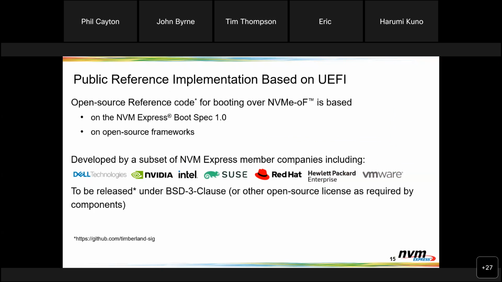Now, the implementation is based on UEFI EDK2 and the NVMe Boot Spec 1.0 to aid developers from across the industry to enable consistent booting over NVMe and NVMe-oF. It was developed by a subset of the NVMe boot task group members, and this included Dell Tech, NVIDIA, Intel, SUSE, Red Hat, Hewlett Packard Enterprise, and VMware. And the code is released under the BSD 3-clause license, or mostly released under the BSD 3-clause license. There might be some subcomponents that require a different open source license, and of course we honor those.